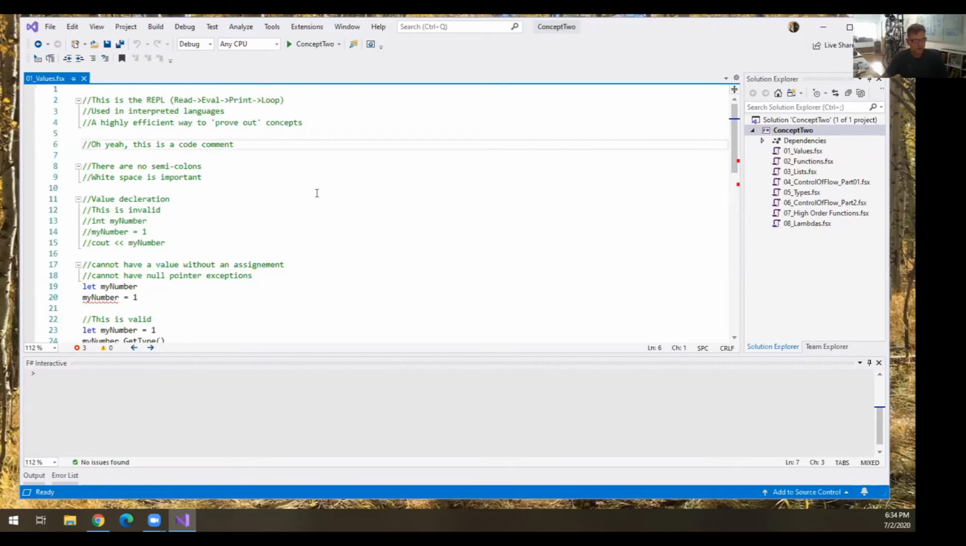Jason, does my screen look okay? Does that look big enough for people to read as I go through this code? From my perspective, it looks good. I don't see anyone complaining in the chat.